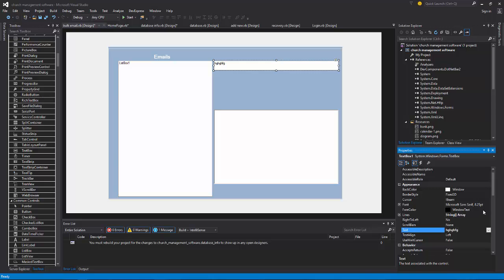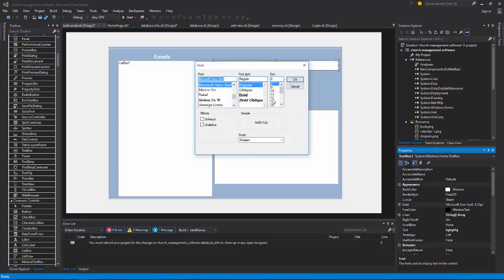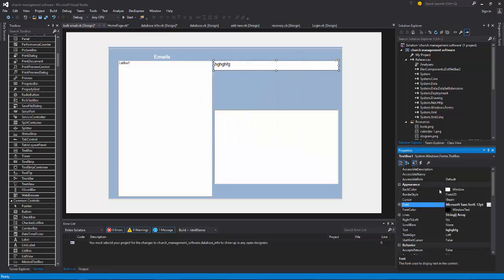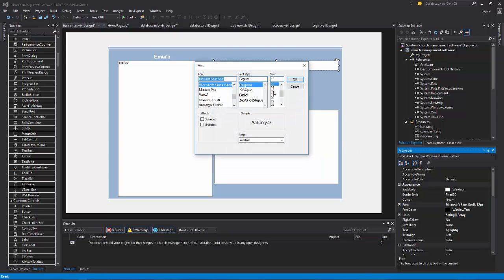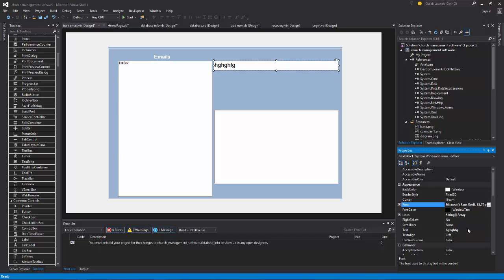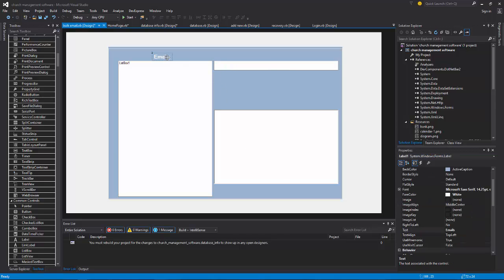So for this one I think it will be 12. 12 is, let's use 16. Okay, so it will be 16. So let's clear it, and then we will be calling this one mail from. So this will be the person the mail is from.